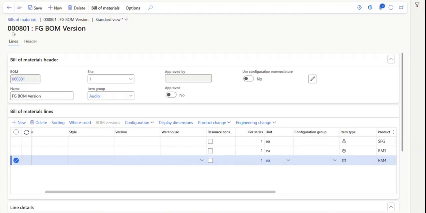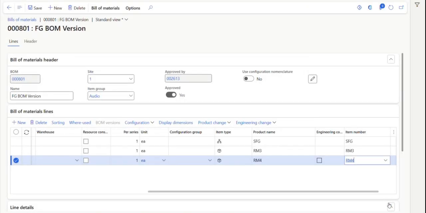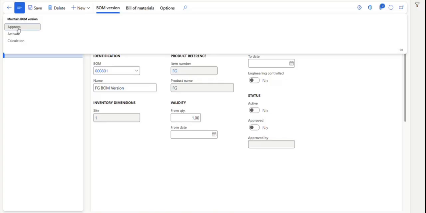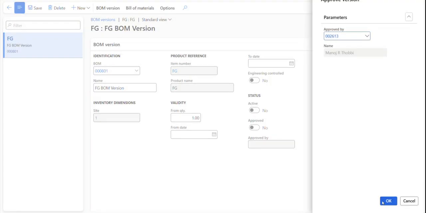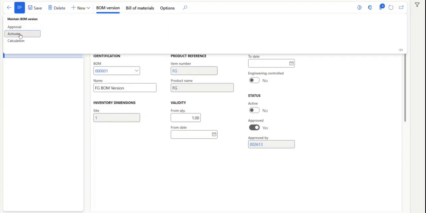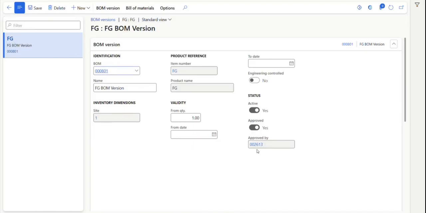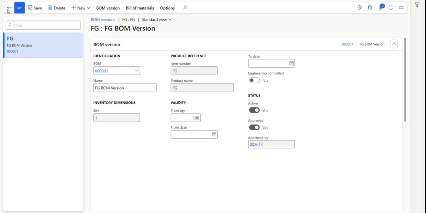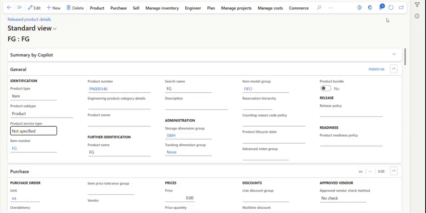Okay, so I will do the same step again. I will approve this. I will go one step back. I will do an approval, and I will activate this. So now my structure is ready. Now my SFG is associated with my FG as well.